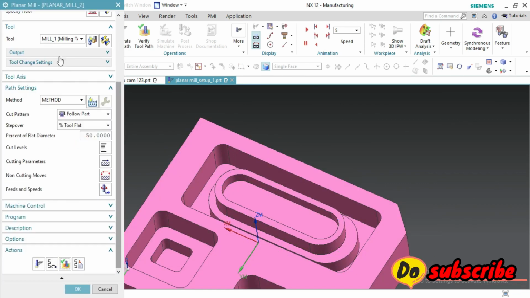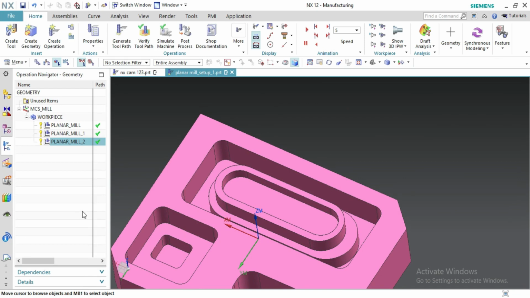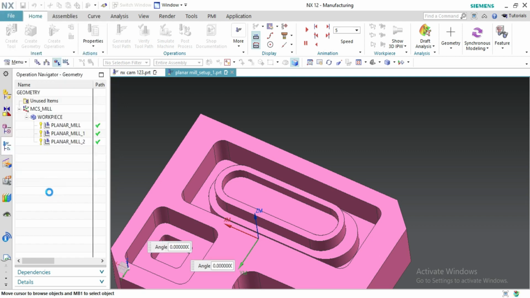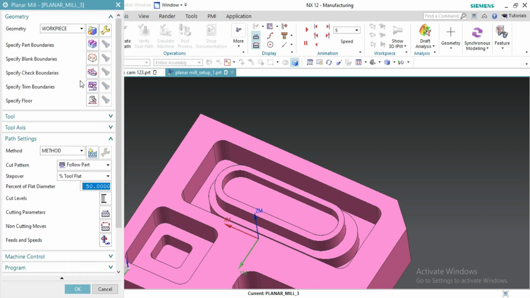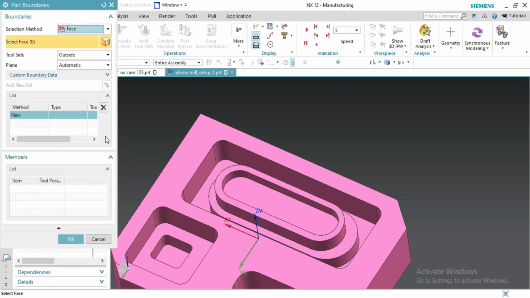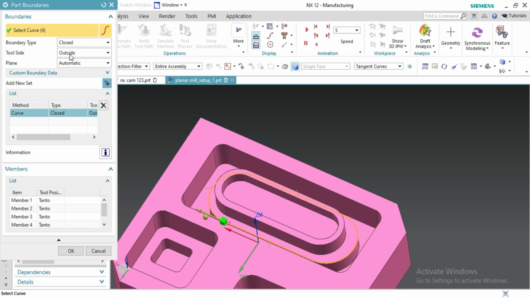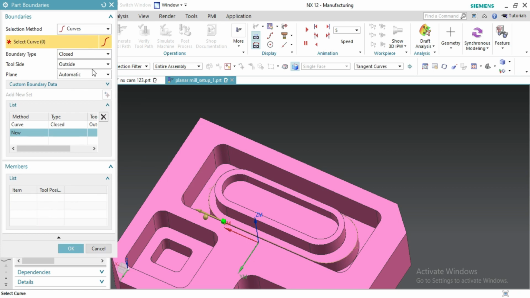Click OK. Click OK. Create operations. Go with the same as it is. Don't do anything in that. Click OK. Now I'm selecting the same, specify the part boundary, select the curve operation with this, because we did this one, we did this one, we did this one. Select this tangent to select all. It should be outside. Click to new set, select the curve and the closed one, just select it here.